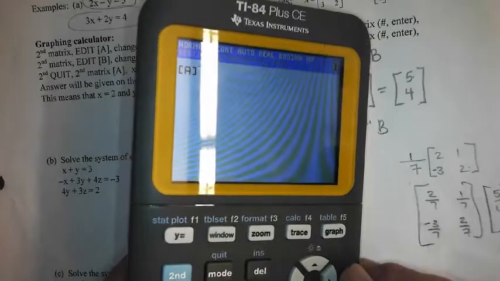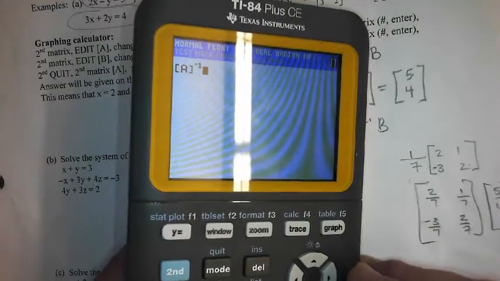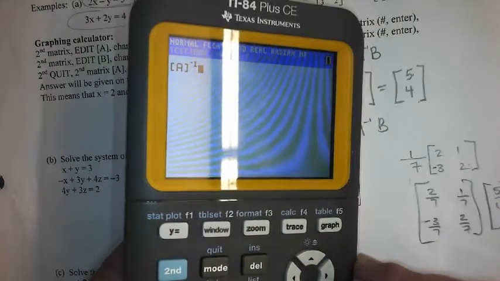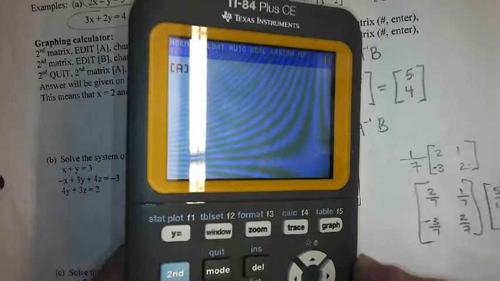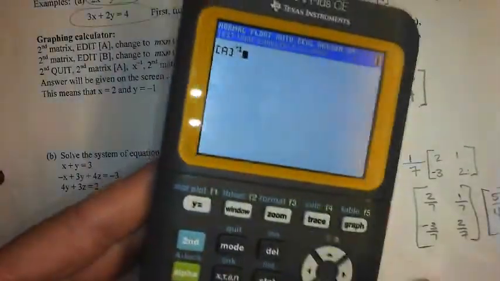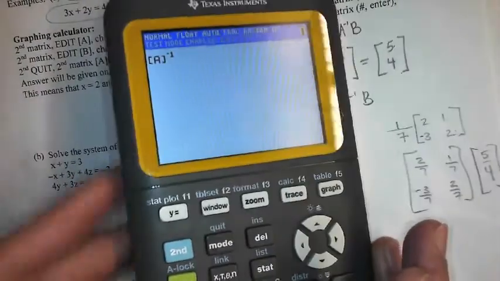What's that? I don't know if that will work because the caret technically does treat it as an exponent. So, yeah, try it. This is going to look the same. Yeah, try it. I'm curious.